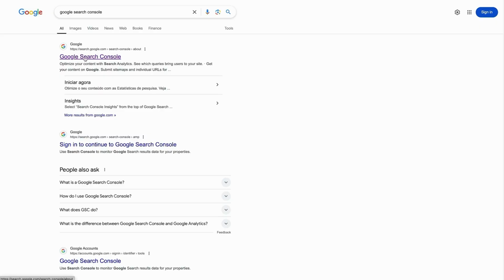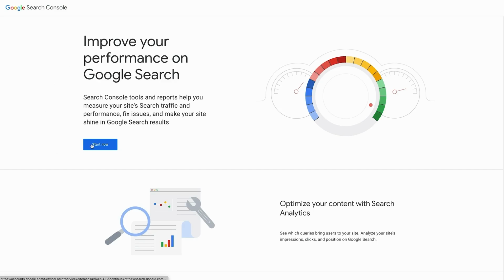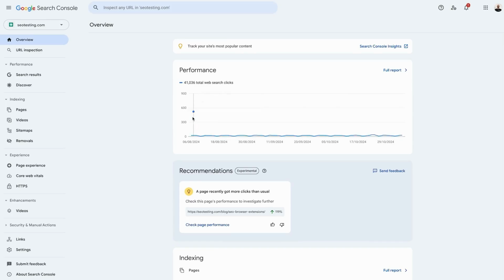To add a property to Google Search Console, log into your Google account and go to the Google Search Console dashboard.